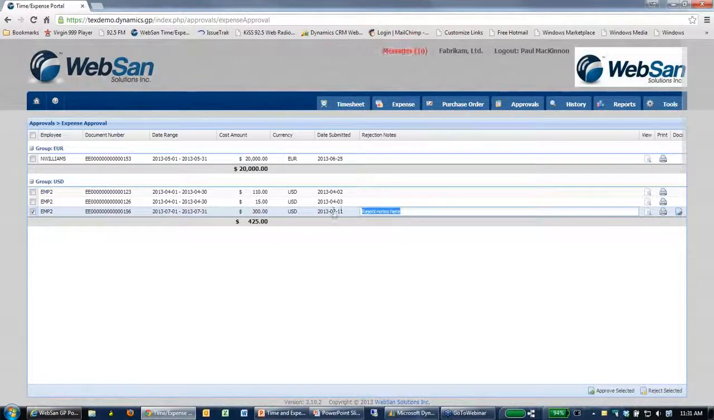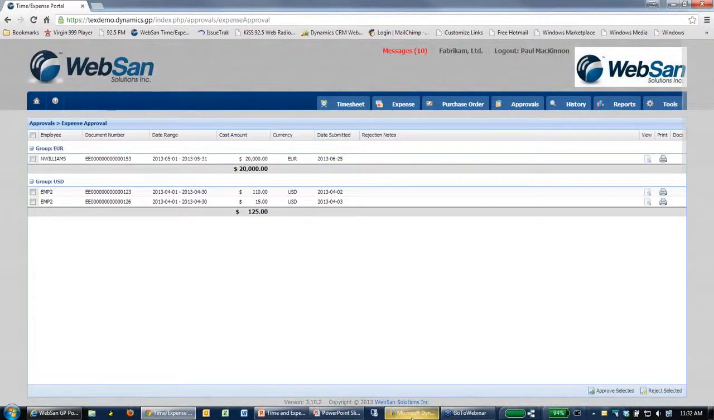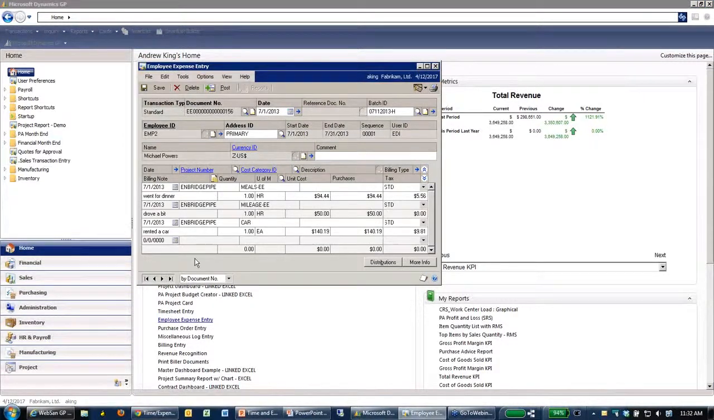We're not going to reject it, though. We're going to let it go through because I want to show the accounting side as well. So I'm going to approve that little guy. And again, let's just jump quickly right back into Dynamics GP. Take a look at the last expense report that went in.